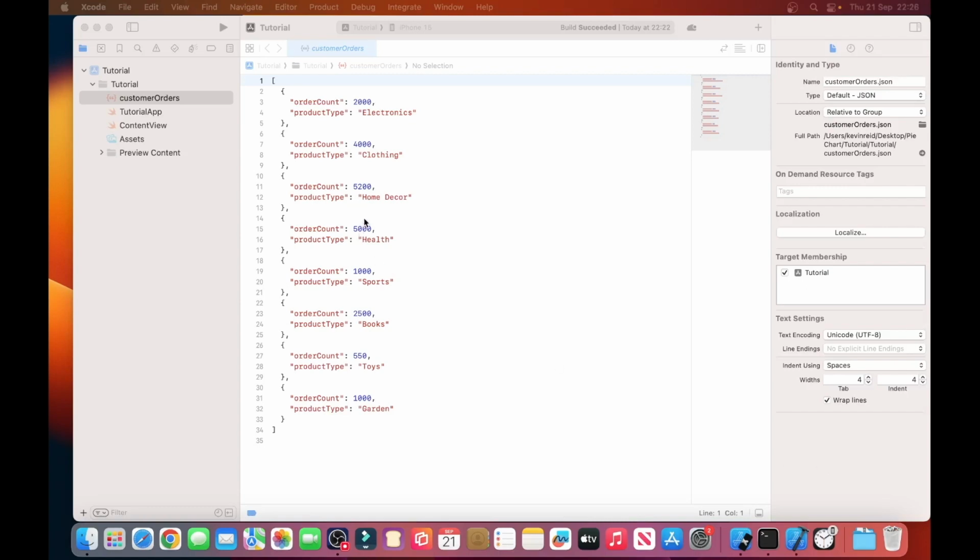So this is the JSON data that we will be using in this tutorial. The JSON data includes an array of objects. These are the keys. Order count is the key, and this is the value, which is 2,000. And also product type is the key, and electronics is the value. So it's the key value pair.